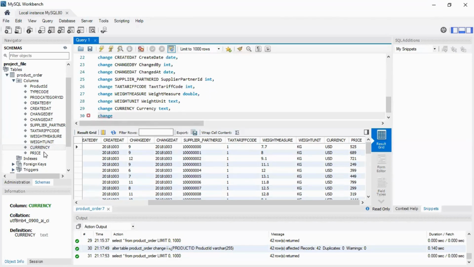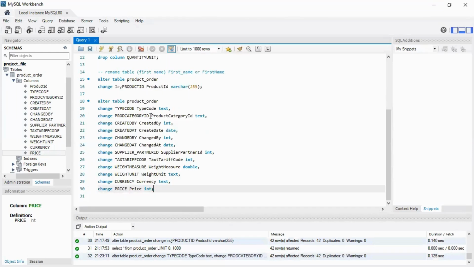The last one. Bring it, price. Then the price there is what? Int. And this is the last one. Then we hit enter. Good. Our code ran. This is almost how many lines of code and there's no error.